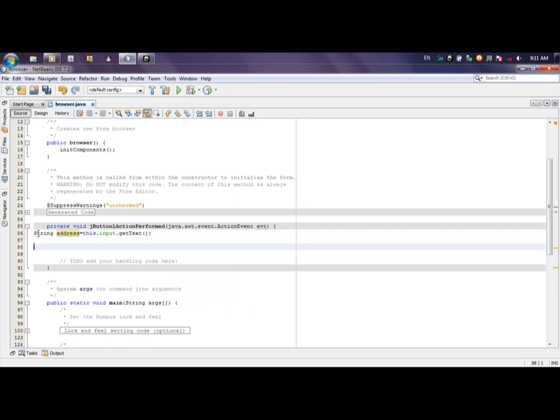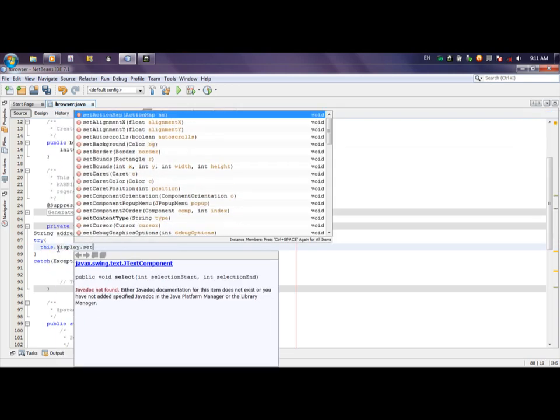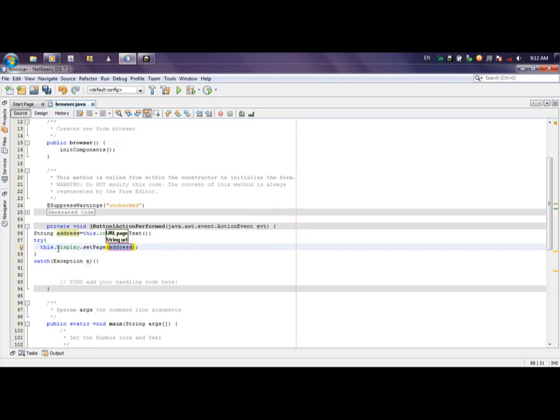Then we're gonna create a try catch statement here, catch Exception e. This is it. Then we're gonna set the page on the display to show the result. So this.display.setPage, then we're gonna write the address here.